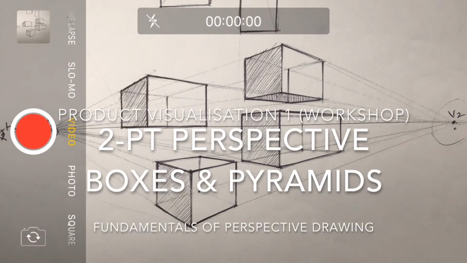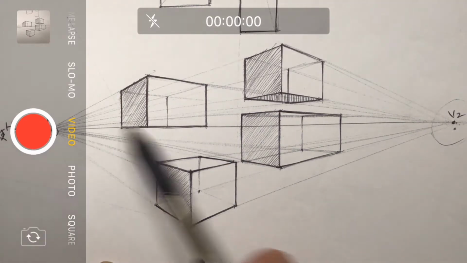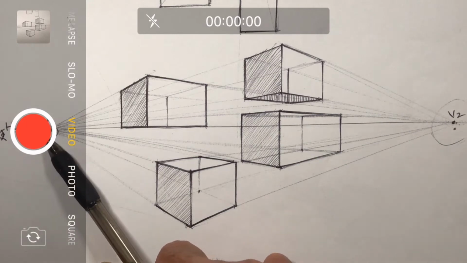Hi everyone, this is the second video of two videos for week 2 for the workshop class, and this is going to cover two-point perspective construction of boxes and pyramids. As you can see in the image here, we have a series of boxes that are drawn in the two-point perspective environment. Similar to one-point perspective, we have the horizon line, which is our eye level, but in this instance, we've got two vanishing points.